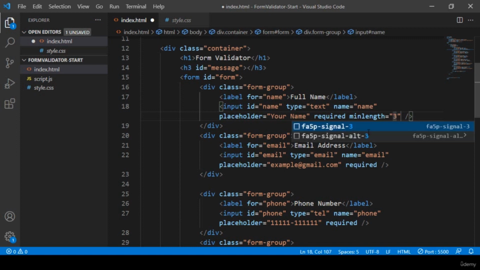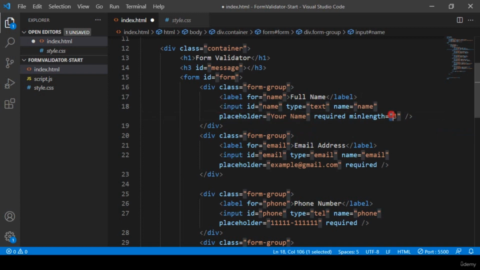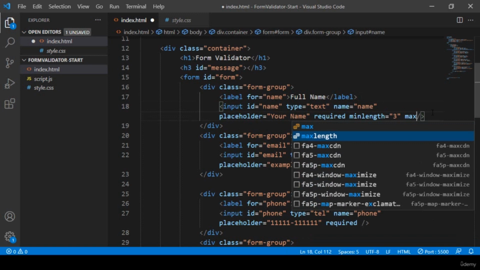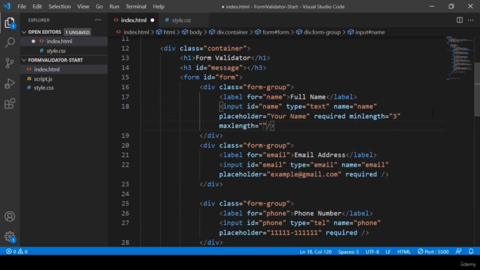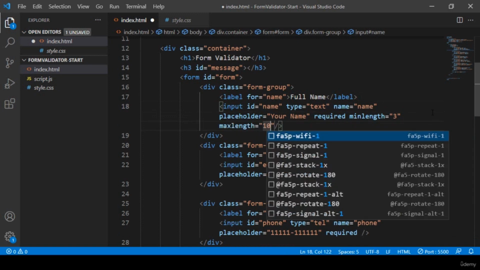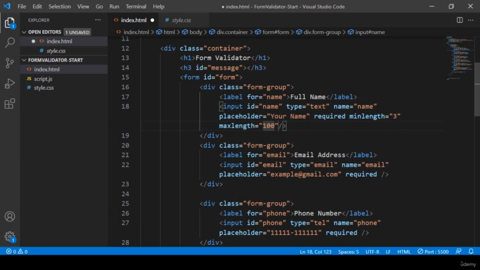That means for this input field, the user must input at least 3 characters. And there is another one, the maximum, that is maxlength. I make it 100. Right now for this input field the maximum length supported will be 100.